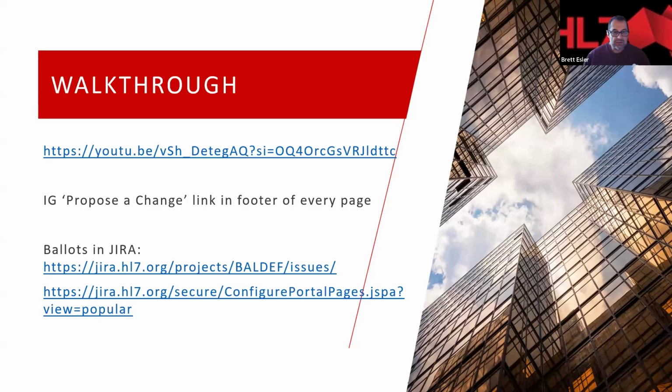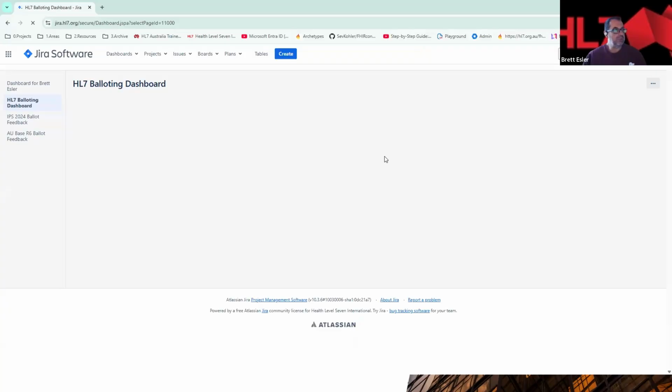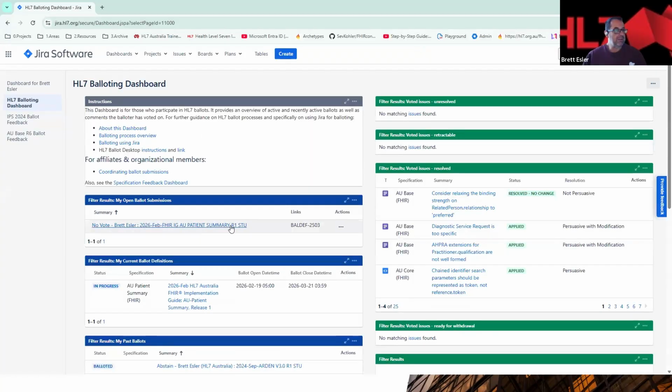So let's just bring that up. Going through into the dashboards area, in the popular dashboards, you can see there's an HL7 balloting dashboard. I favorited that one because I use it all the time. If you go in there and see your balloting dashboard, you'll see currently the patient summary specification is up for ballot. This is actually my own personal link through to be able to vote. You'll see at the moment my status is showing no vote, which means I haven't yet done any voting on the system.